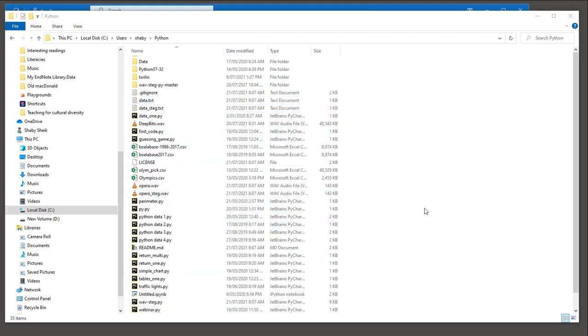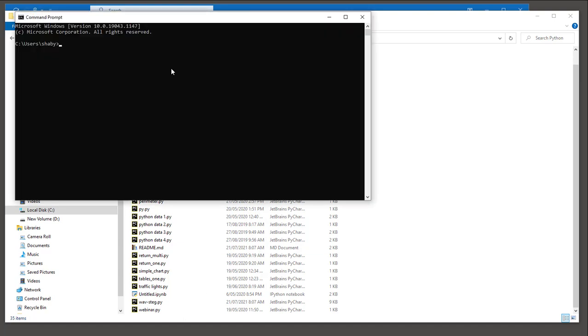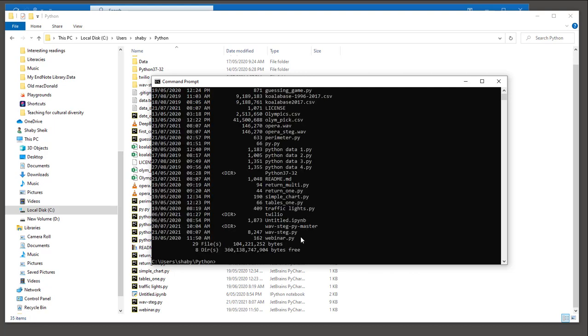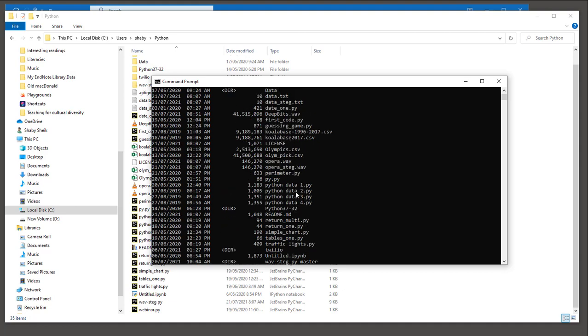The one I'm most interested in is the one that says wav-steg.py. Now we're going to go back into our command prompt, and we're going to type in change directory to Python, and then I can do a dir on that. And if I do a dir on that, I can see that wav-steg.py is here. So are the other files that came in, including opera wav, opera steg wav. There are a couple of others as well.